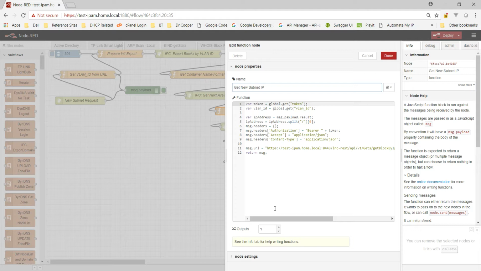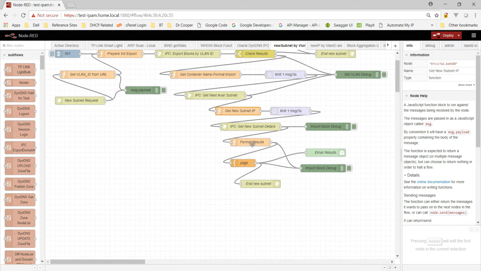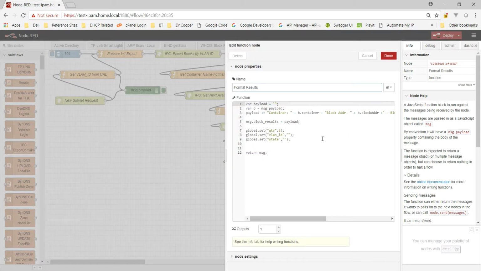Because the result back from that add is only the subnet address, I now want it to pull back all of the block detail. So I'm going to do the get block by IP address call, passing forth that IP address with a status of deployed. From there, I should expect that the results are going to be formatted.